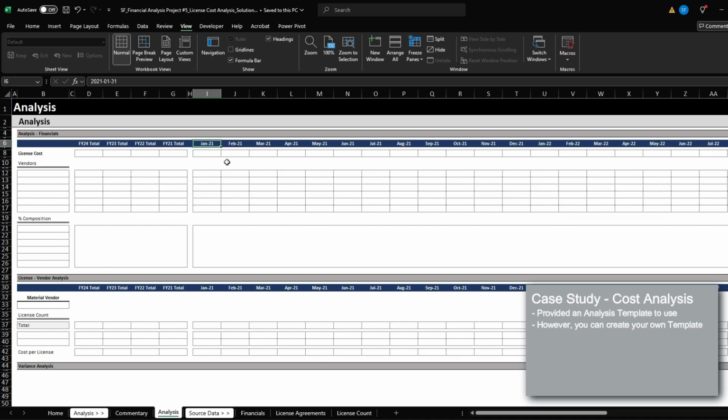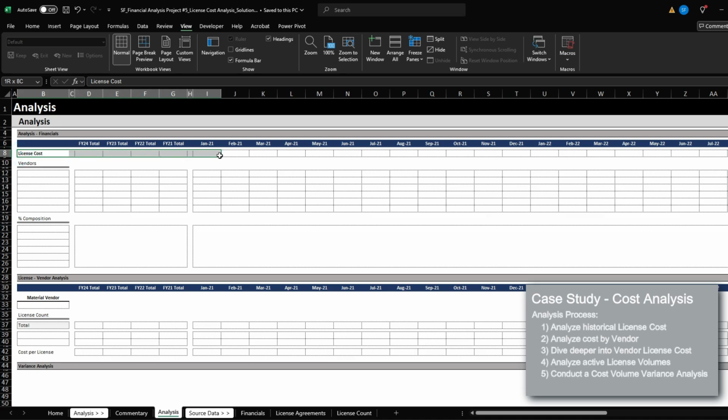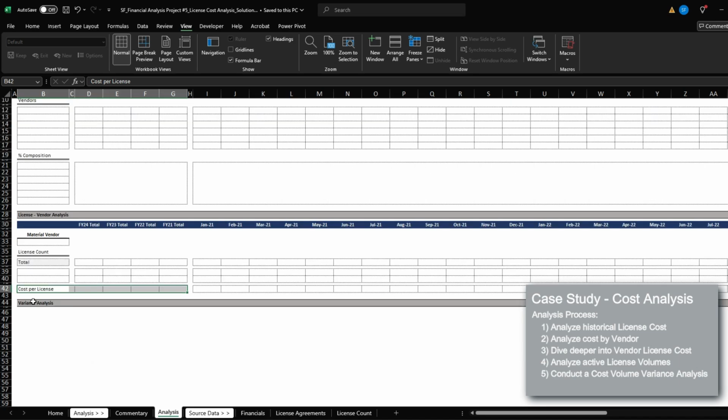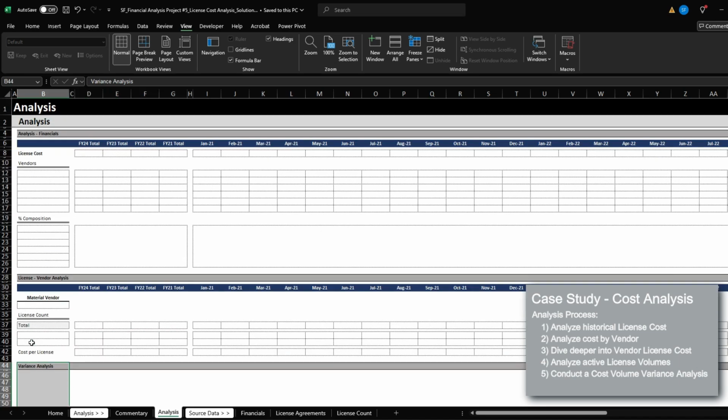And if you're attempting this case yourself, feel free to generate your own template. But for this exercise, we're going to be utilizing this in order from top to bottom. So we're going to first analyze the license cost, then determine which vendors are generating the most license, and then analyze the license in terms of license count and the cost per license, and then lastly conduct a variance analysis to see whether the increase is due to volume or due to rate.